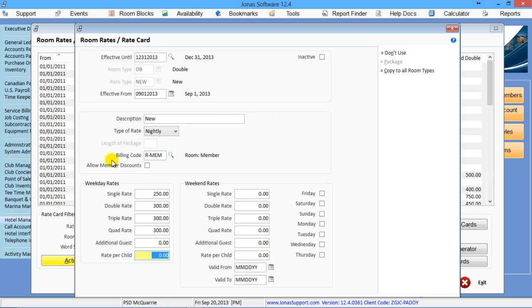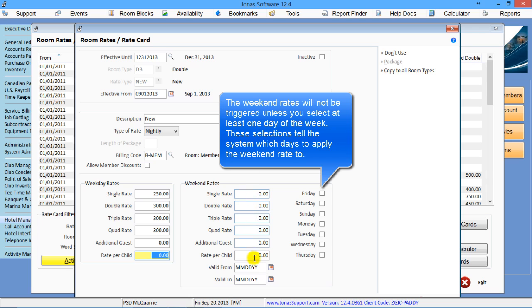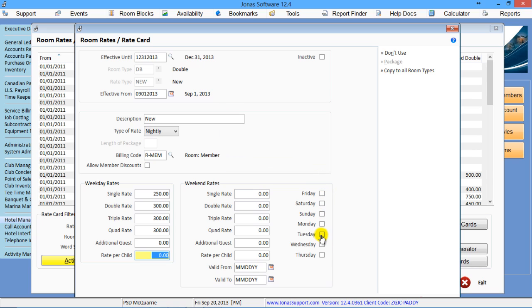Now if we're dealing with the standard rate with weekend rate fluctuations, then basically we can go to our weekend rates and set what those new rates will be. These rate codes will not be referenced unless you flag the appropriate day of the week. So what you need to do is tell it which days apply for the weekend rates. So I could say that just Friday, Saturday are the only 2 nights that apply the weekend rate.